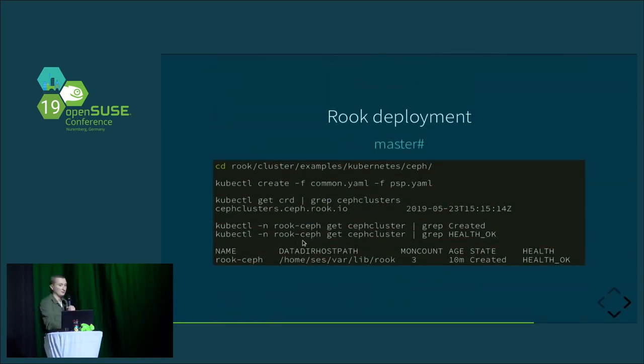Here I use a different command, like get Ceph cluster. That could actually be used to automate your CI. It checks whether the operator was created, whether the operator created the cluster, and what the health of the cluster is right now.